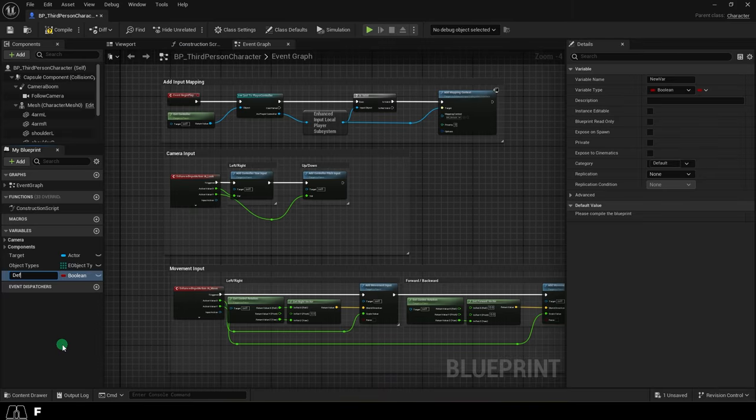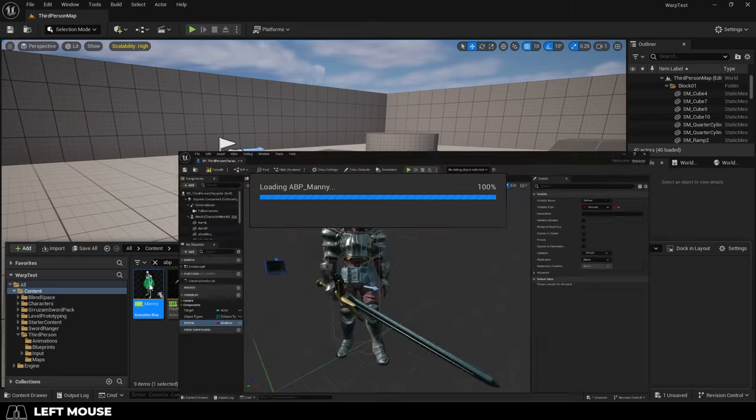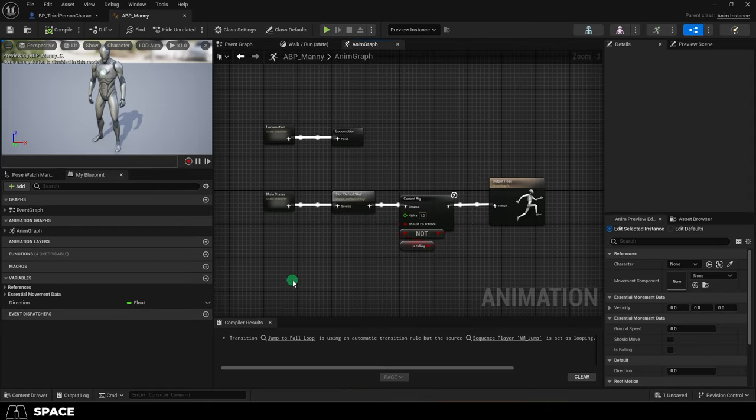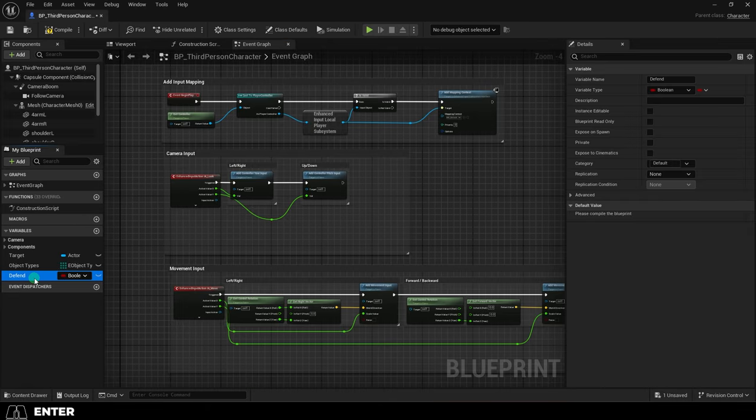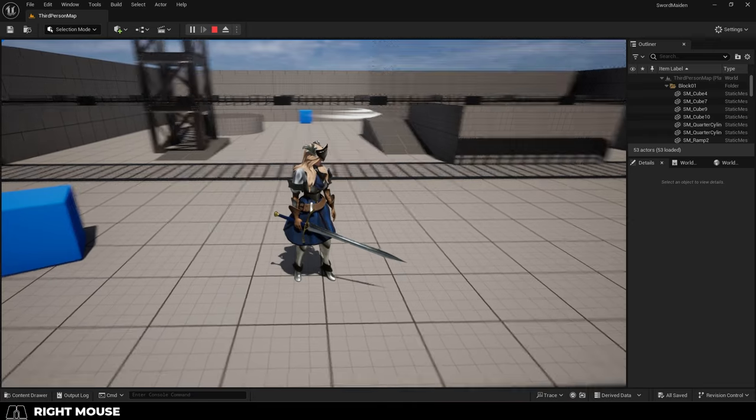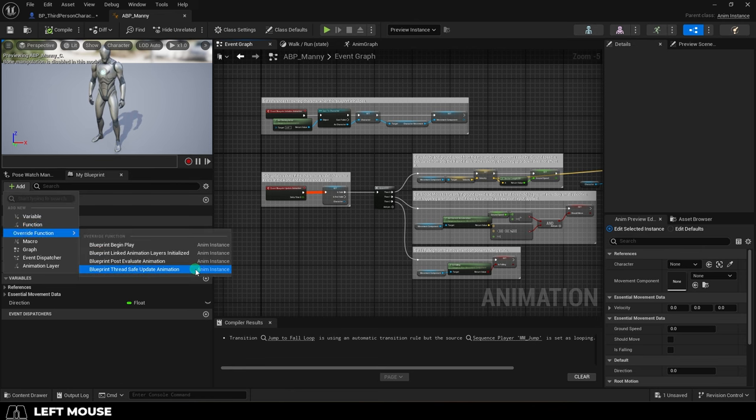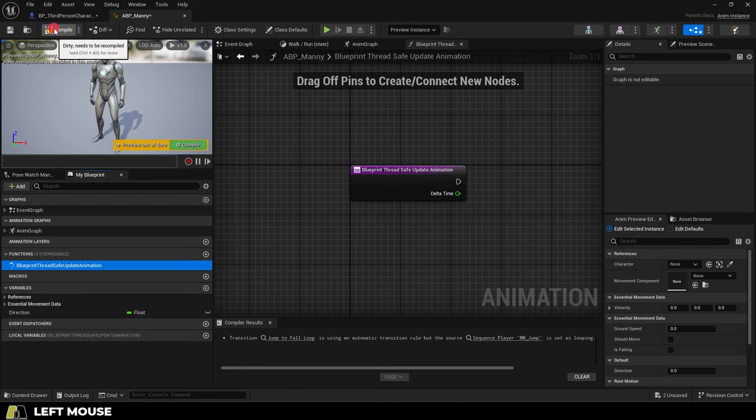So, you have a boolean in your third-person blueprint, and you want to send it to your animation blueprint to trigger some movement animations. Not a problem. I have a blueprint called Defend, and when Defend is active, I want my character to move into a defensive animation. Go to your animation blueprint, then go down and add override function, and blueprint thread safe update animation.